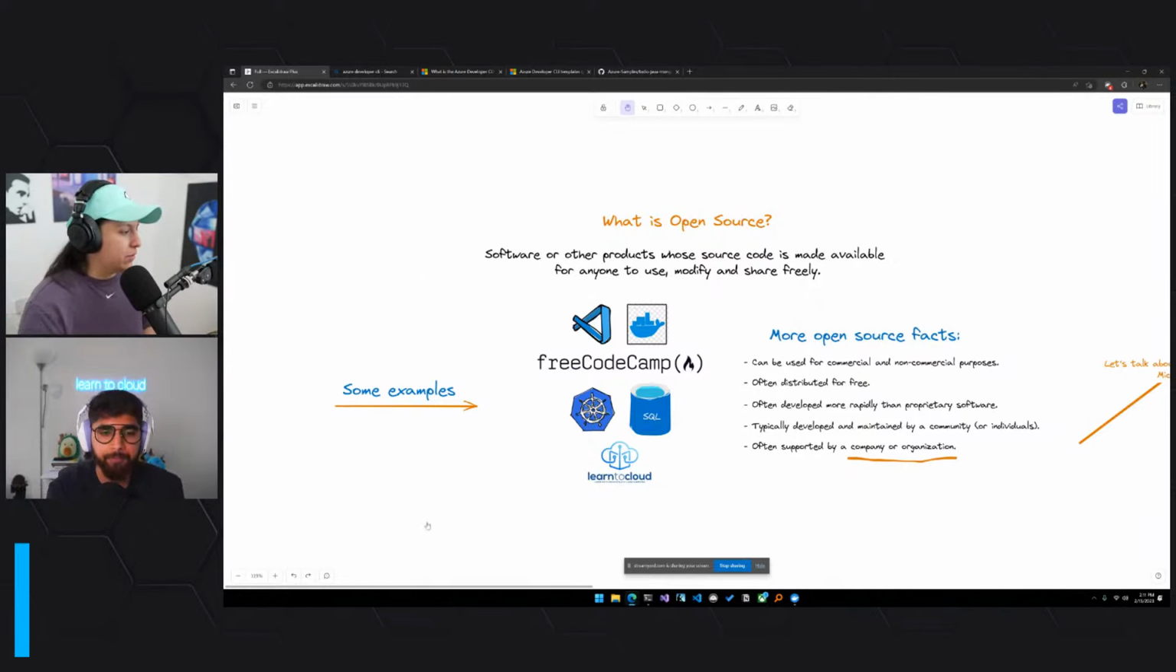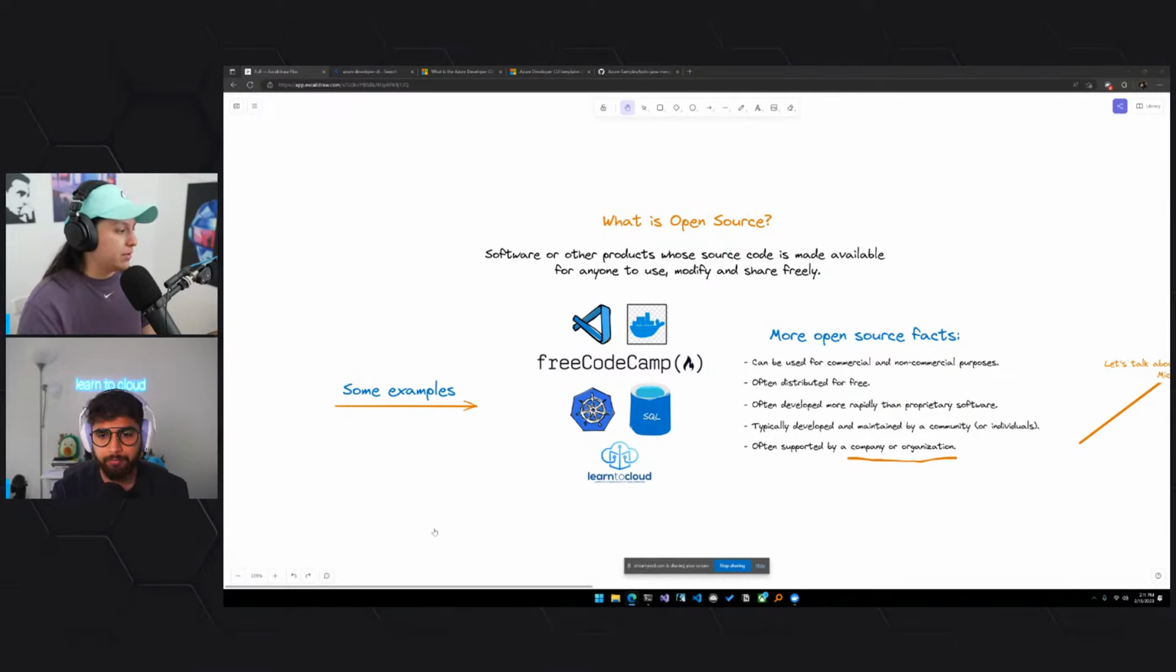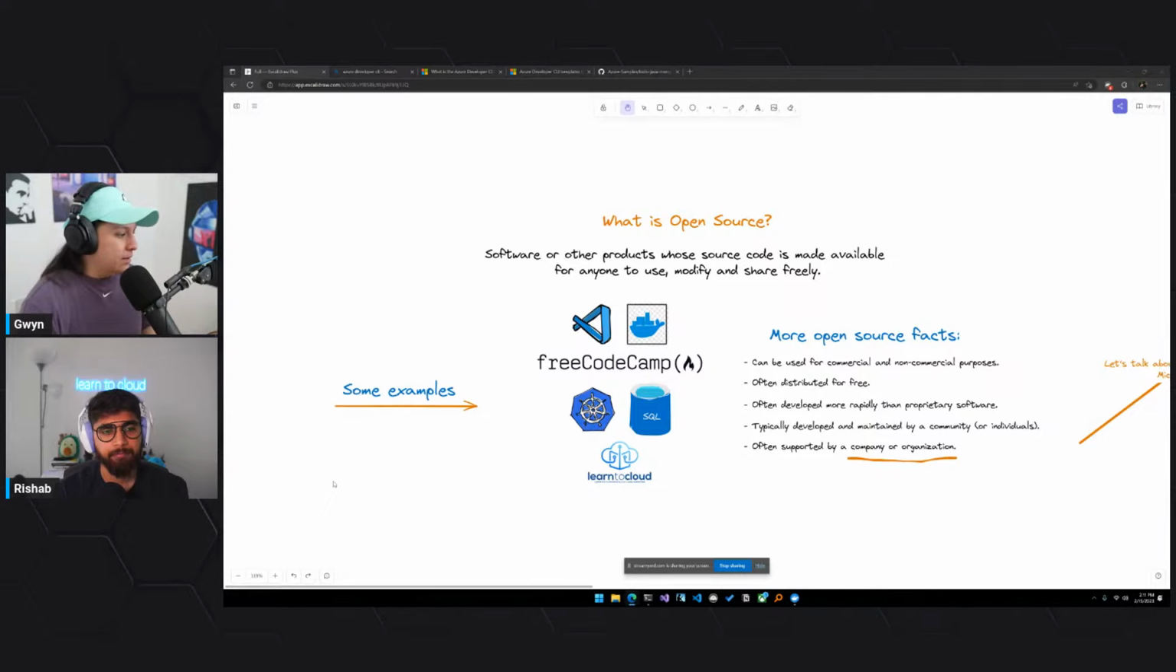Cool. We have a couple of comments here that I wanted to address. The same can be said for PowerShell plus a bunch more. I would agree. That's why I was trying to say a CLI skill set in general. PowerShell is not built into Linux, so not recommended. This is where the bonus point goes to Bash, which is essentially a universal language. A lot of Linux distros have Bash from scratch. You don't have to install it. Even Python sometimes comes with it, but it's not a guarantee. With Bash you can go in there and use it without any additional dependencies. But both are great, right?